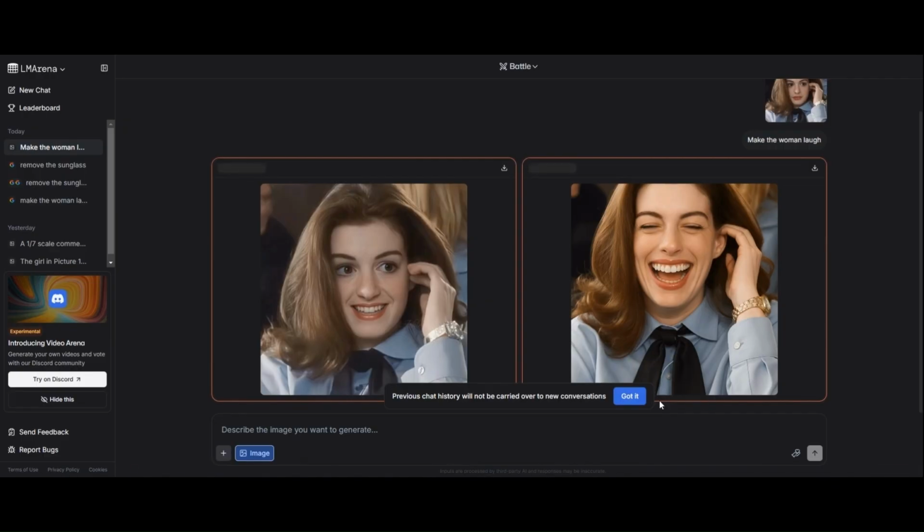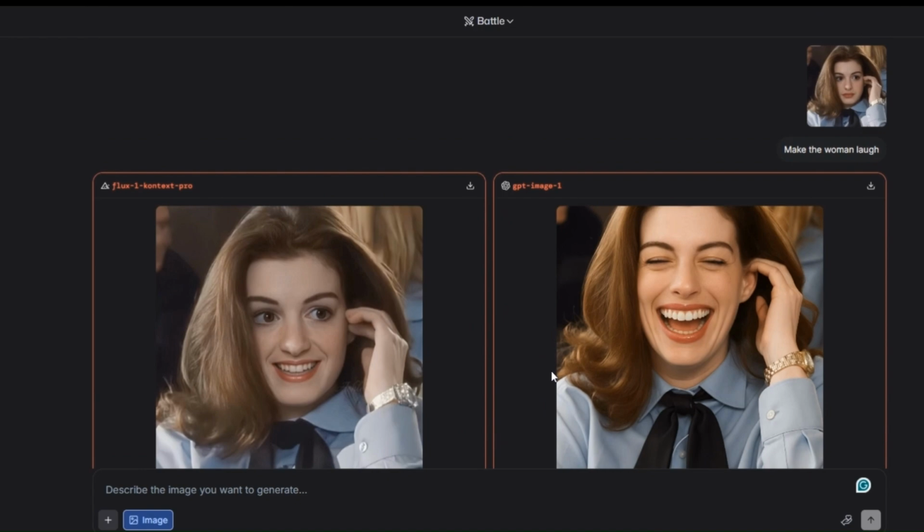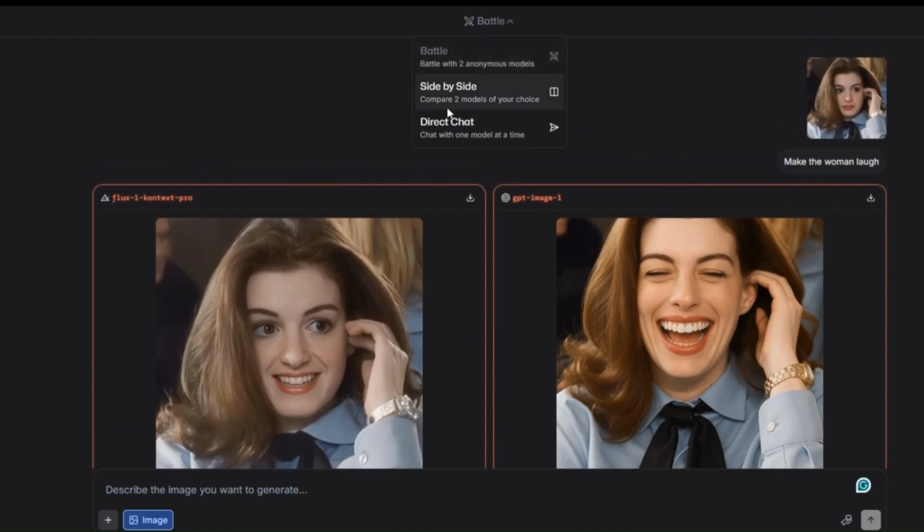Now what I can do here is to choose between the options. Left is better, it's a tie. Both are bad, or right is better. It is going to show me the names of the AI models. Want direct comparisons? Switch to side-by-side mode.